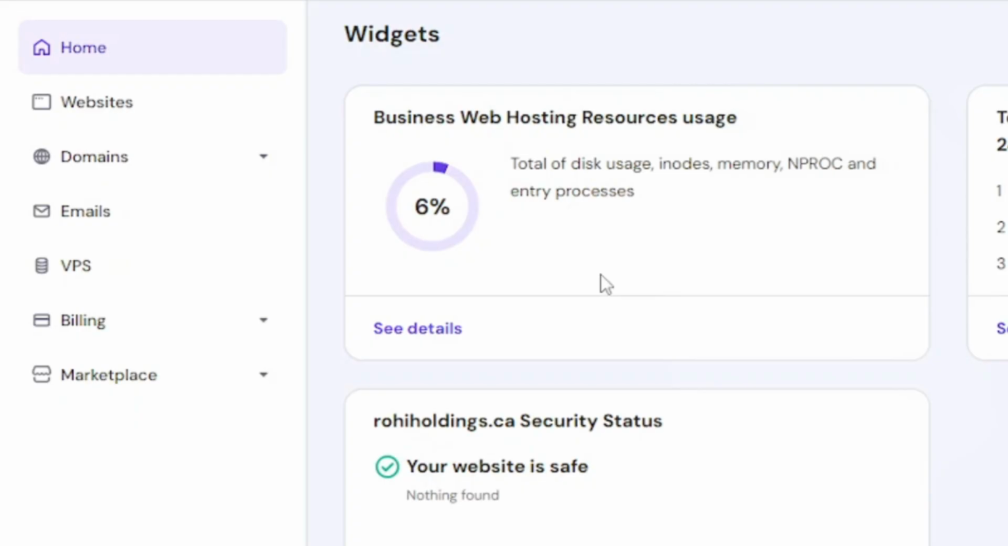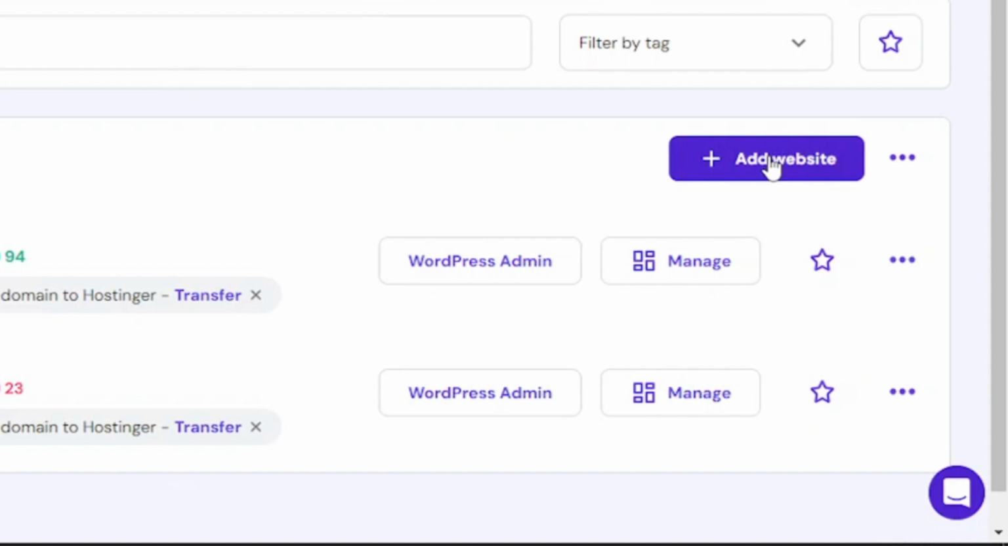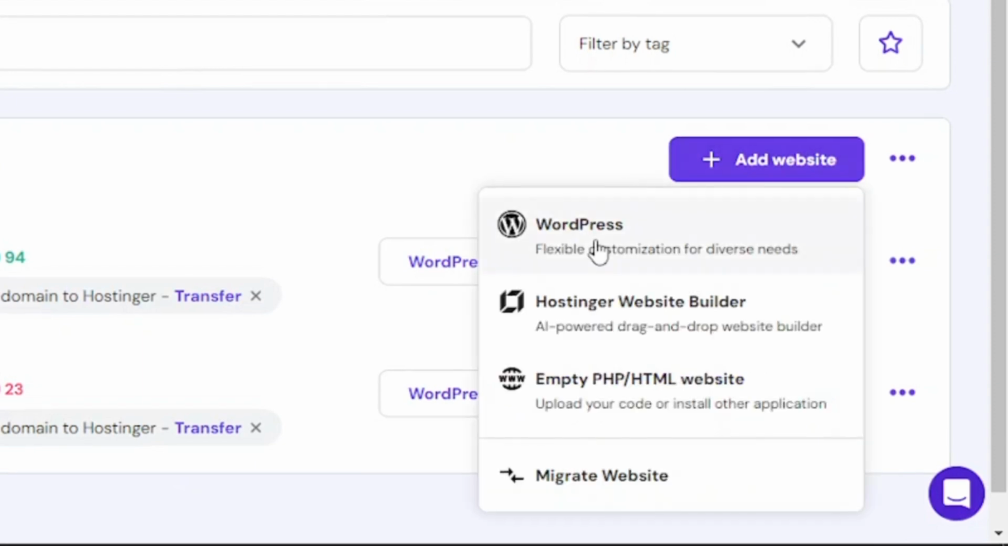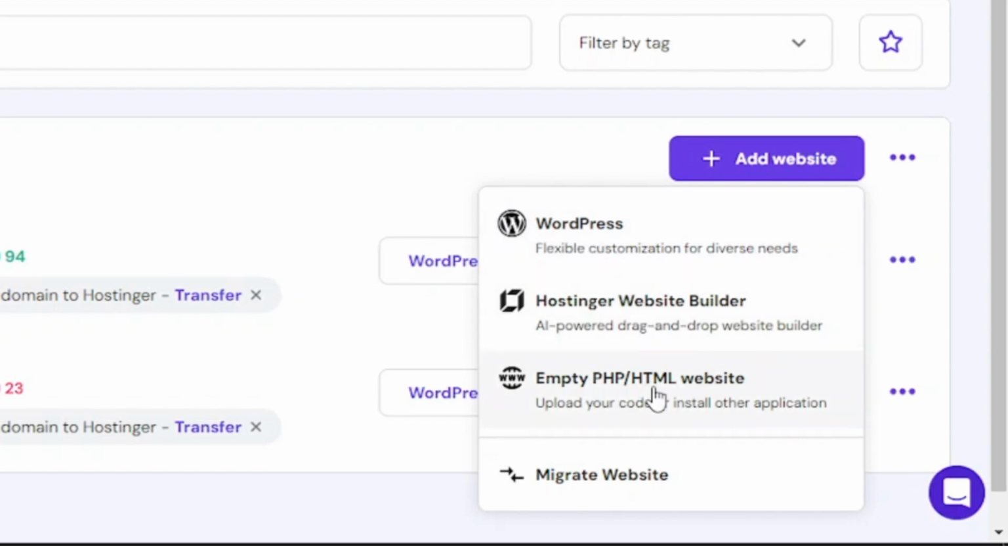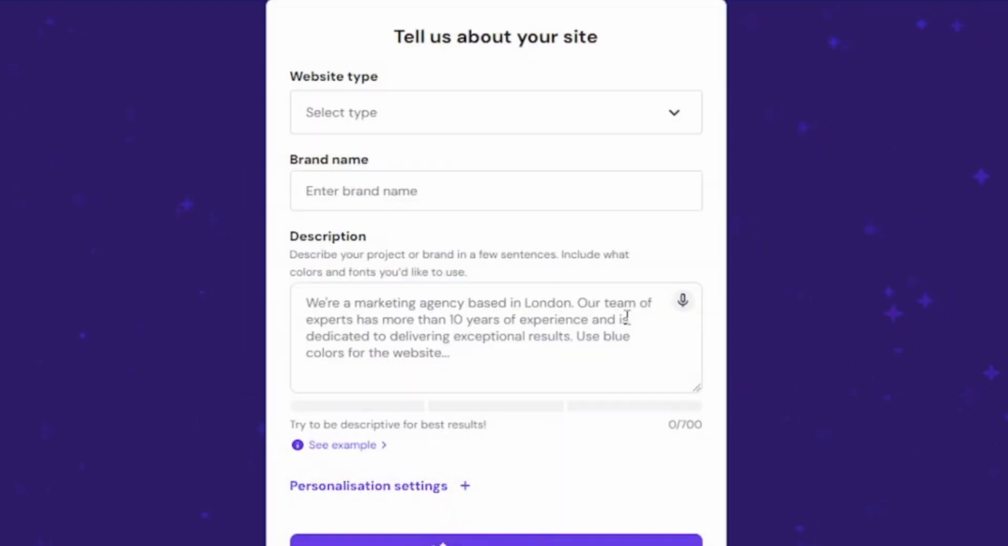Alright, now that we are logged in, we'll go to websites and then we'll click on add website. Now it asks what kind of website we want to add. Is it WordPress, Hostinger website builder, or empty PHP or HTML website, or we just want to migrate a website? In this case, we are using the Hostinger website builder. So we are going to click on start creating.